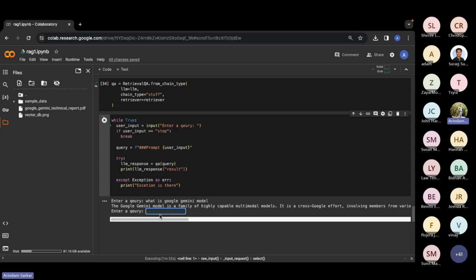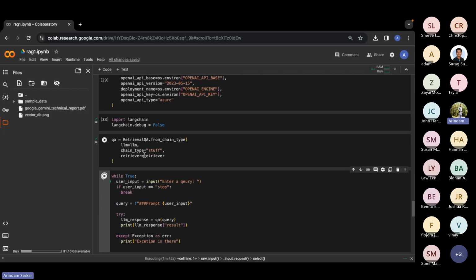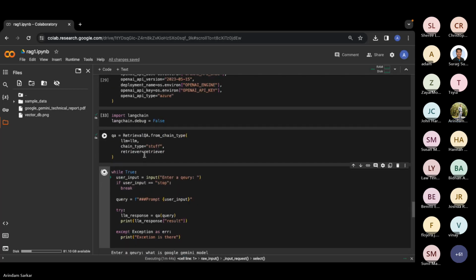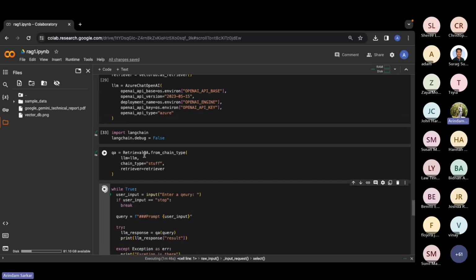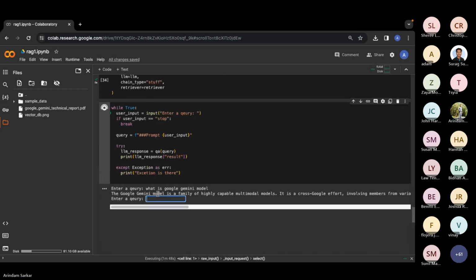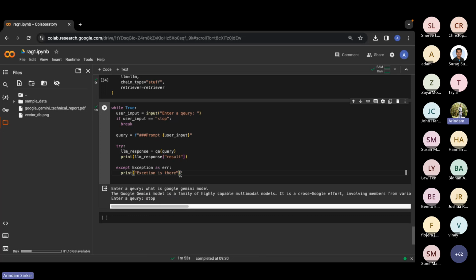But also, we can refine this version as well. This is where we are just doing the raw question answering using the Langchain RetrievalQA class. Let me just stop this one. So we'll take it one way further and see how we can even get something like ChatGPT.